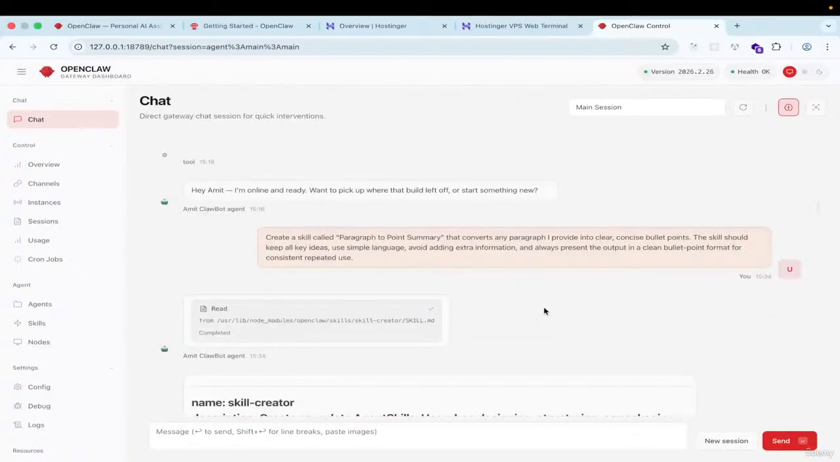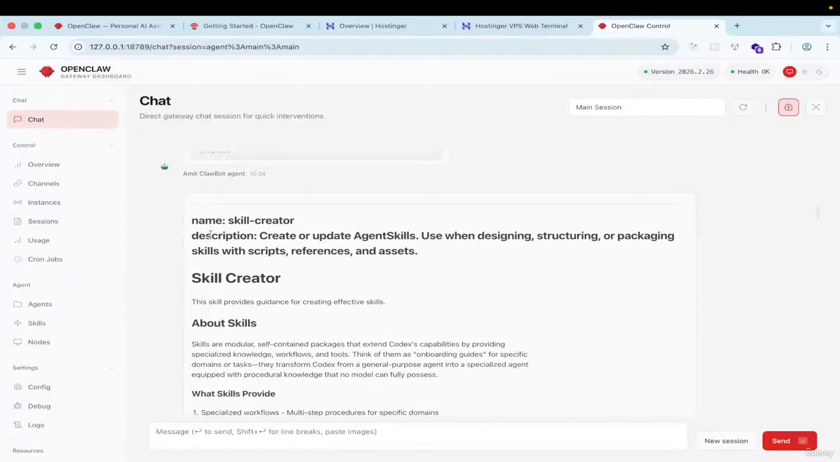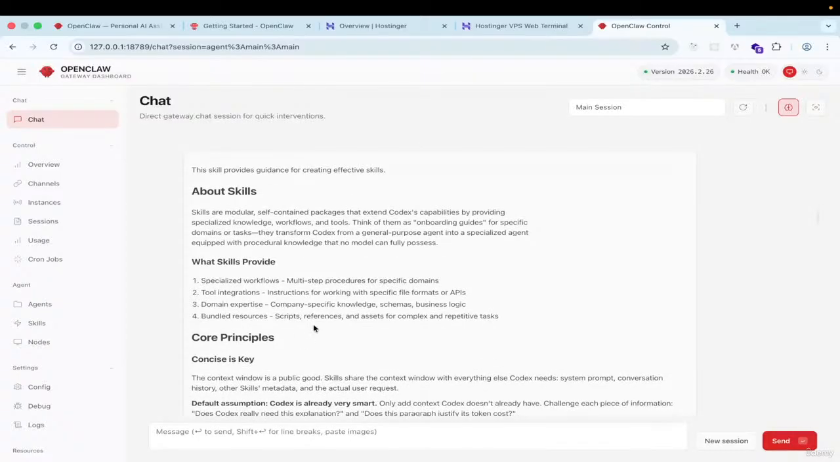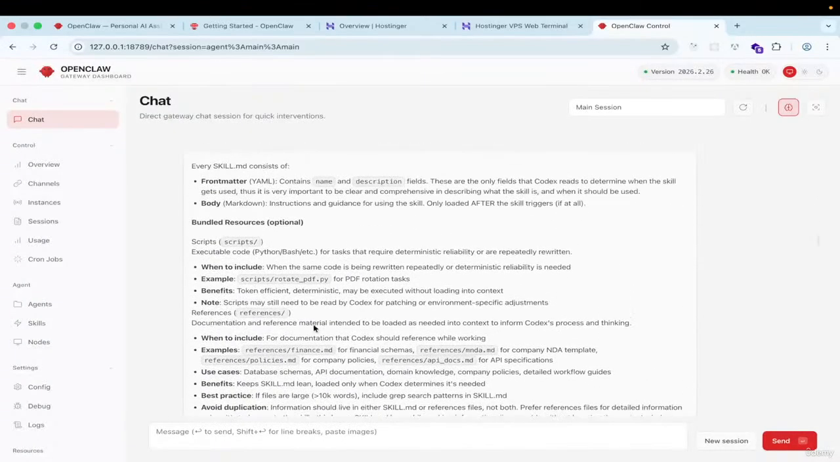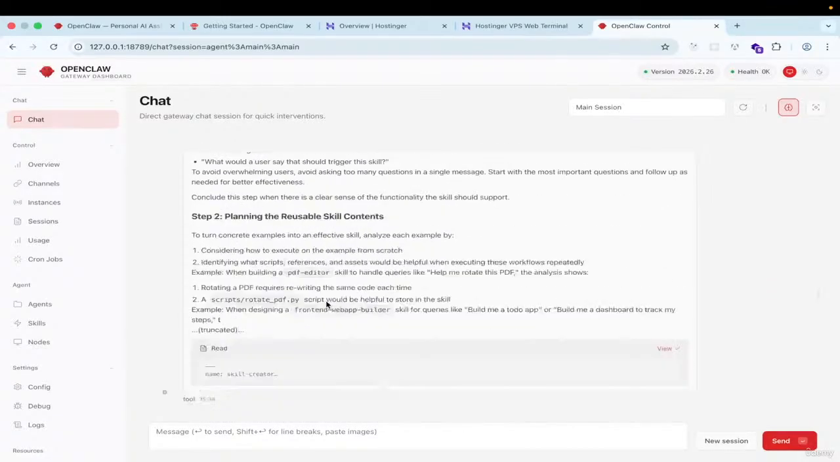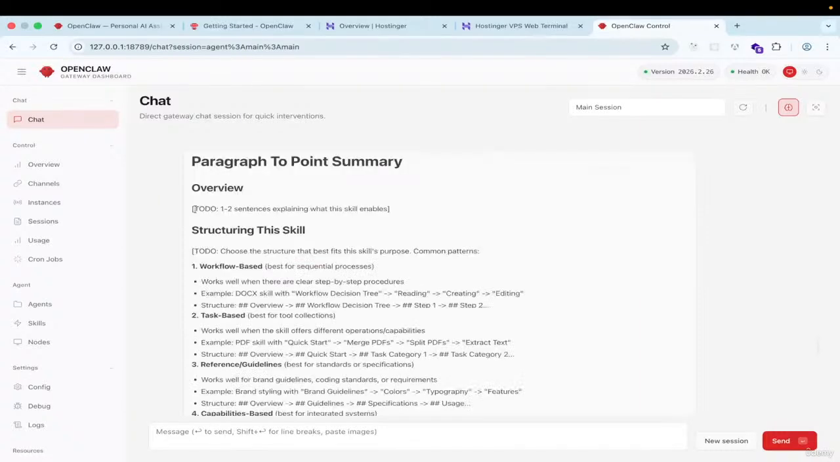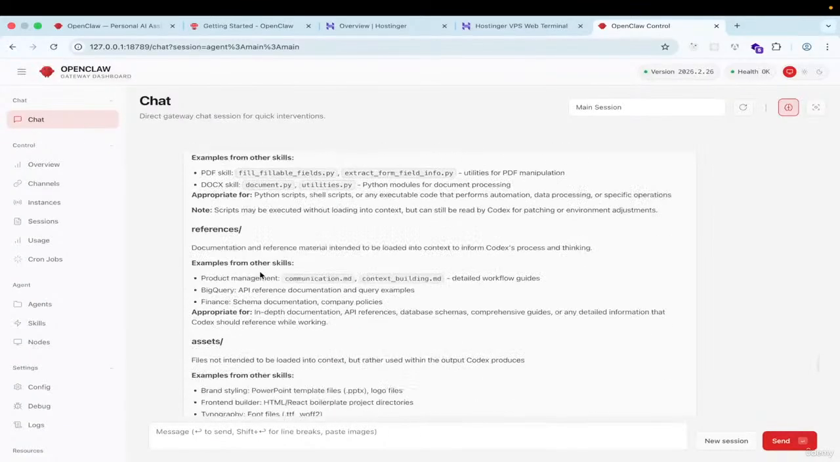Okay, so it has created the custom skill. We have this read file. First it reads the content inside the skill-creator file. After that, we have the name skill-creator, a description about what skills provide. Let's see, skill creation process, skill naming. Okay, then it created the skill. So first it goes through all the processes of how it can create the custom skill, and finally we have the paragraph-to-point-summary. Overview, TODO: 1-2 sentences explaining what the skill enables, structure, resources, reference.